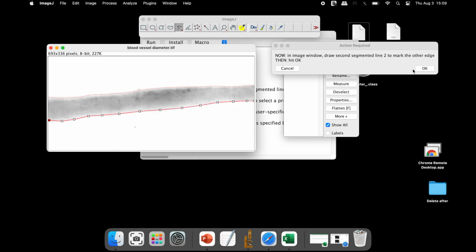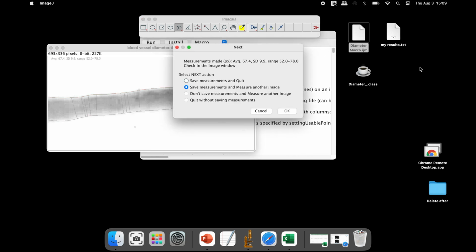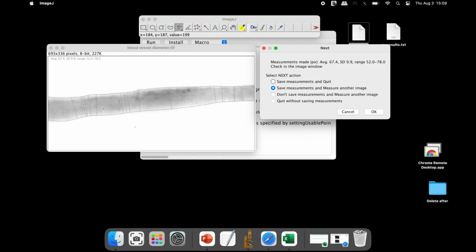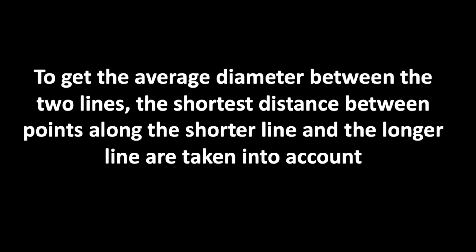Once completed, click OK. The macro uses minimum of 3 and maximum of 15 points to calculate the average diameter between the two objects. To get the average diameter between the two lines, the shortest distance between points along the shorter line and the longer line are taken into account.